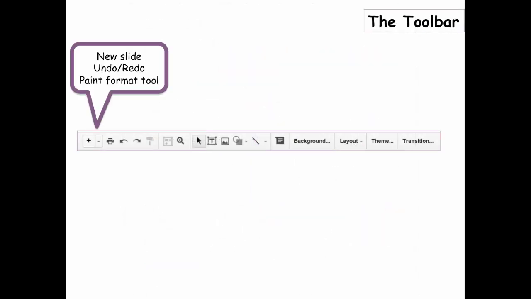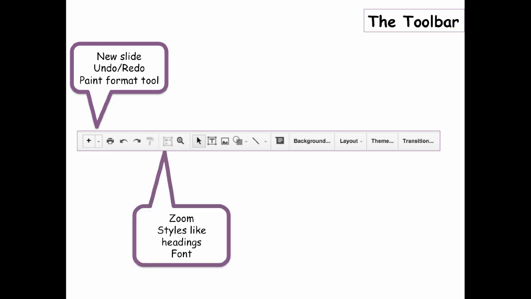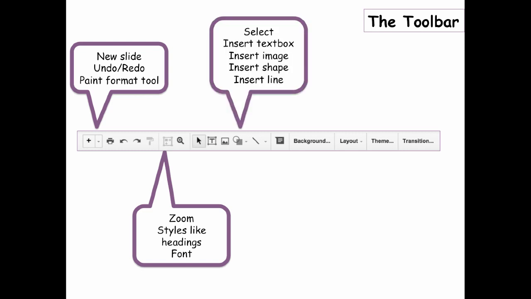Now the toolbar, this is a little different from the documents toolbar. Here you can go ahead and add a new slide, and then you can go ahead and undo, redo, and so on, and print as well. So once you make your slides, you just keep clicking on the plus sign to add more. The zoom works really well, especially when you have really detailed slides. That really is a great feature.